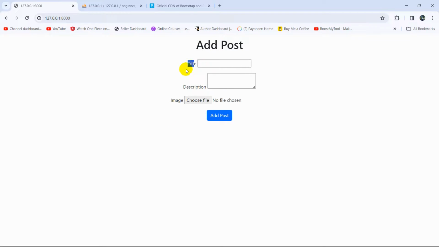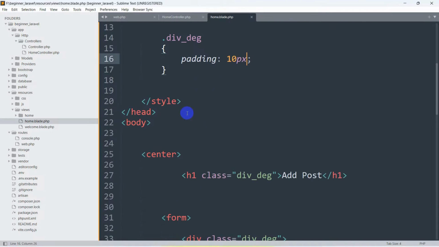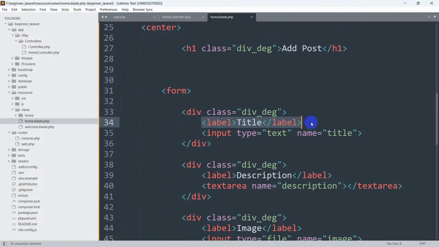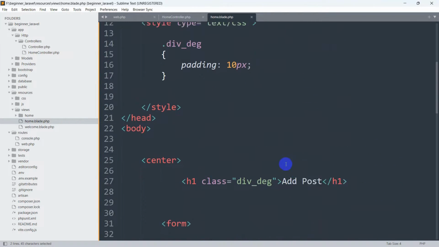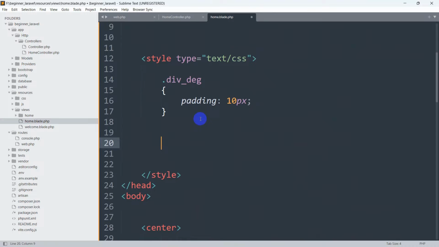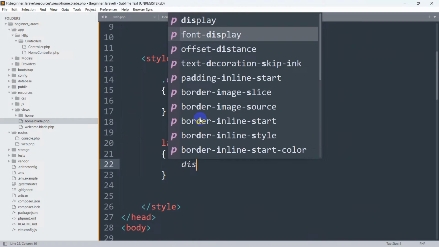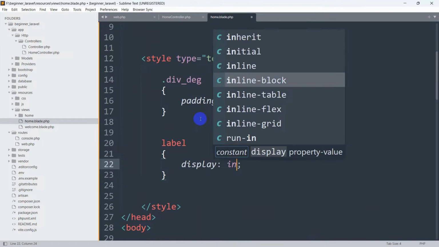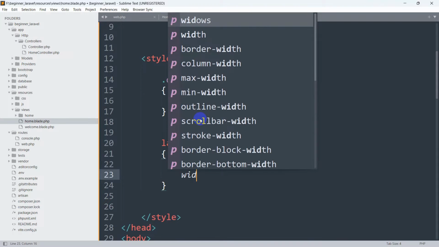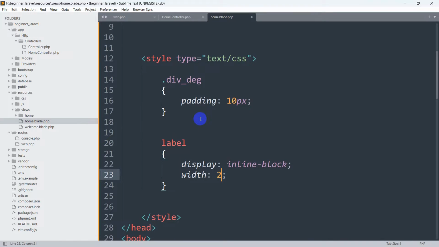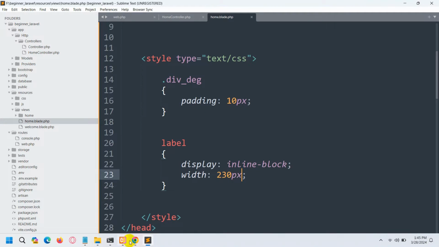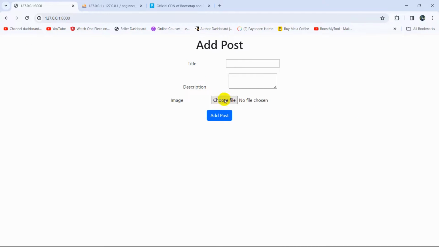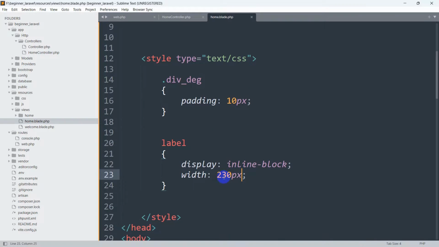So let's write some CSS for the label. Here you can see we have labels for title, description, and image. Since label is a tag, we just need to write label like this, then the curly brackets. Here we're going to set display, it will be inline-block. Then we'll set width. It will be 230px. Save. Then refresh. And there you go. Okay, let's not use 230. Let's set only 180px.